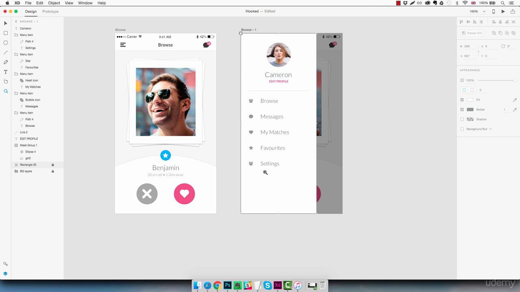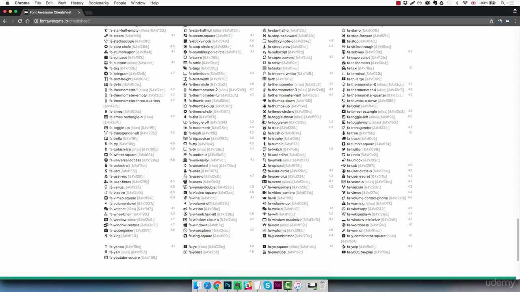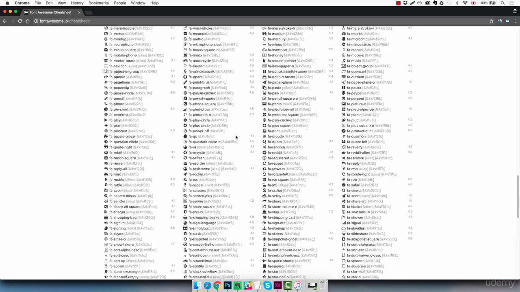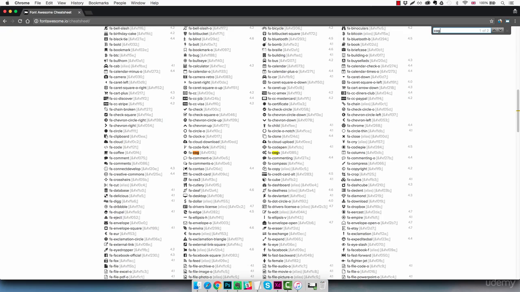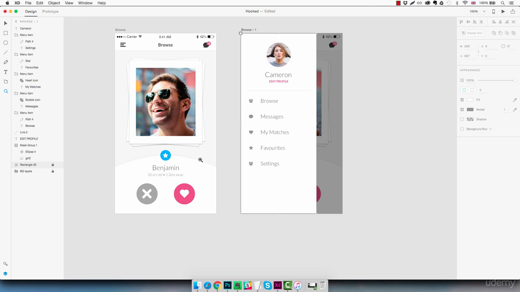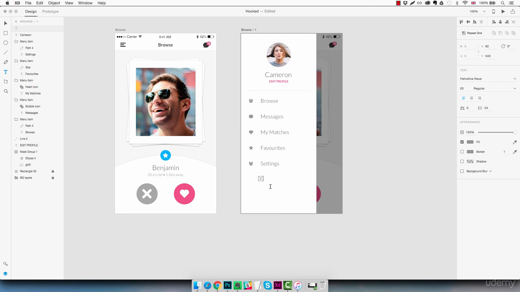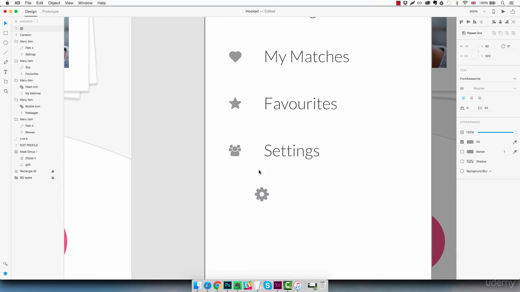And now the last one is settings, which once again we need to grab from Font Awesome, and we're gonna look for some cogs. There you go. You just select it, come back to XD, select the text tool, paste it, and once again change the font to Font Awesome, and there we go, you have this nice little icon.